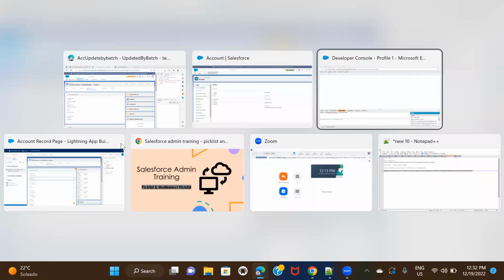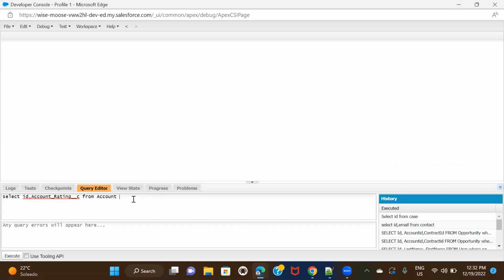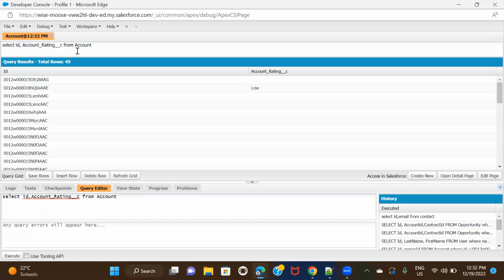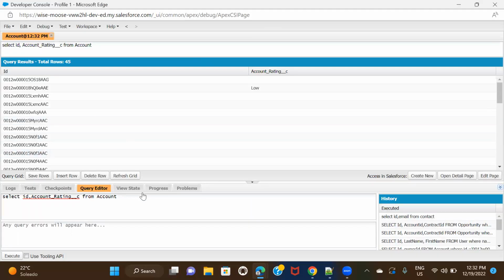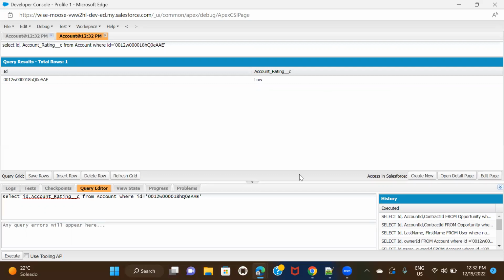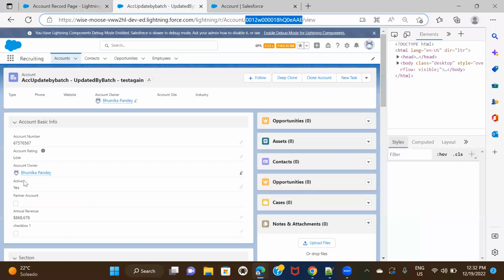So here, from Account, I want to apply a condition, because if I just run this query, it is going to return all the accounts that are in the system. See, 45 accounts I have in the system, but I want to query the account where I want to make the changes. So WHERE Id equals, and in single quotes, you paste the ID and click on execute. Here it is, giving me the same details. If you see here, the account rating is low.